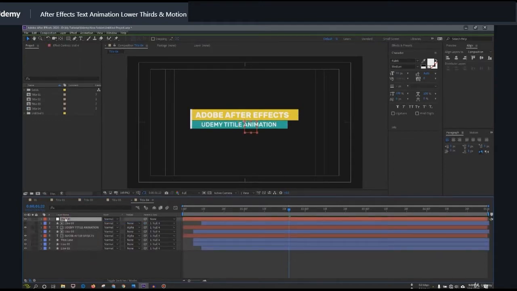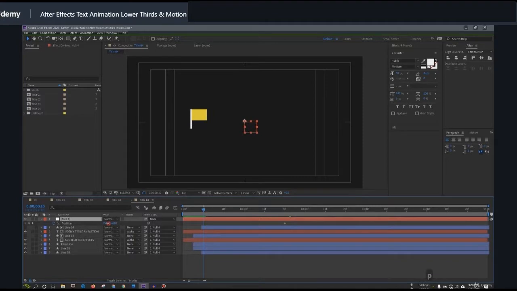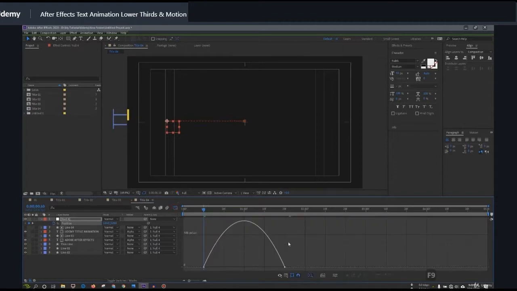And now back to the frame and press P again, and now we'll move the whole thing out of the scene. Okay, and now select these 2 keyframes, press F9 and open the graph editor and do some adjustment in here. Make it 80-20.